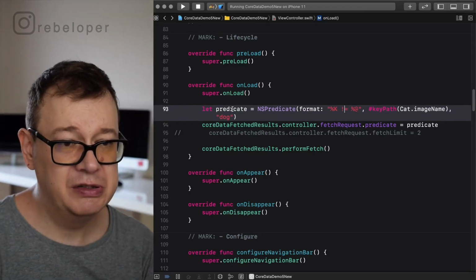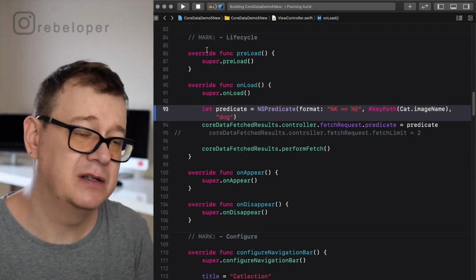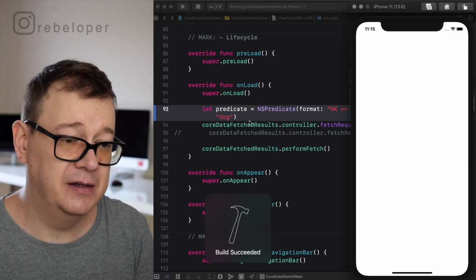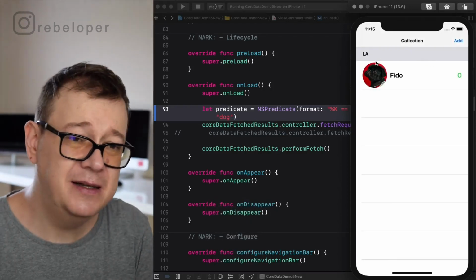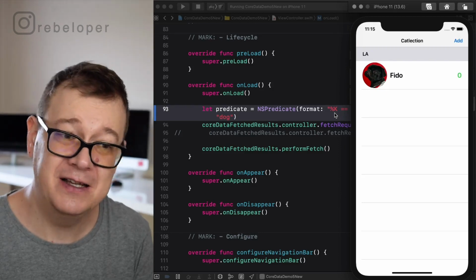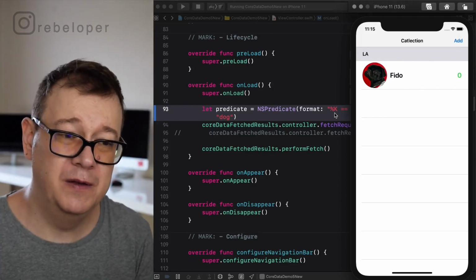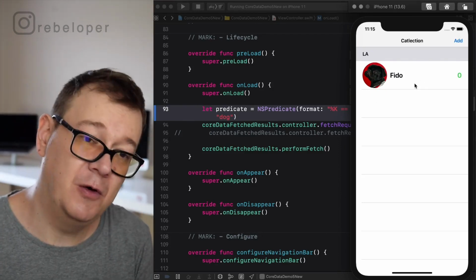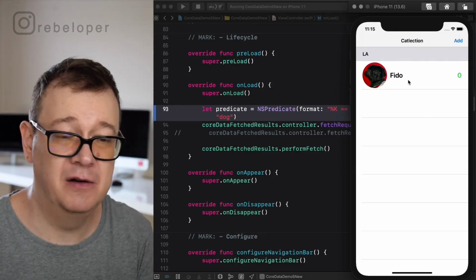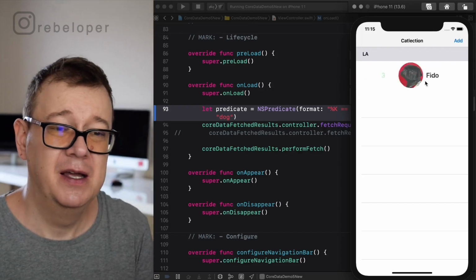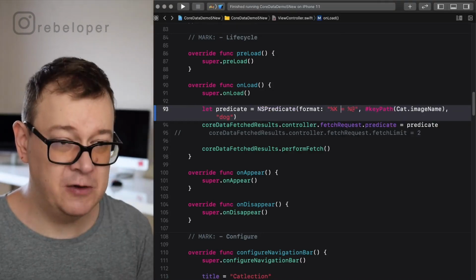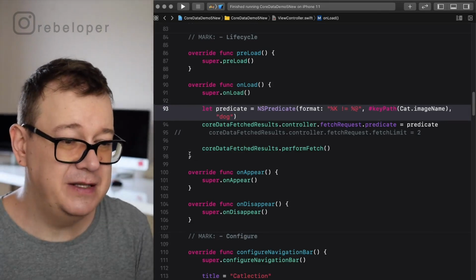Now, let's just add in here equals. So let's just see if we do get anything other than the cats. As you can see, Fido is here alone because now the predicate is just: fetch me all the entities whose image name is a dog, and there it is. And of course we can vote for Fido if we wanted to. So now, let's go back to cats.